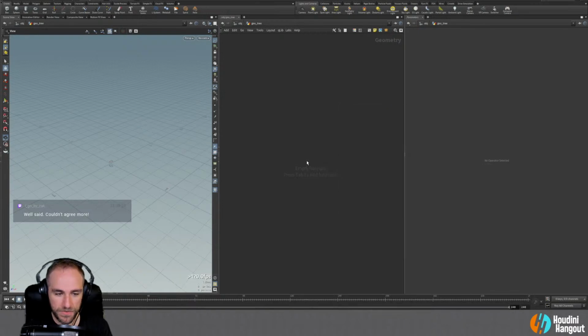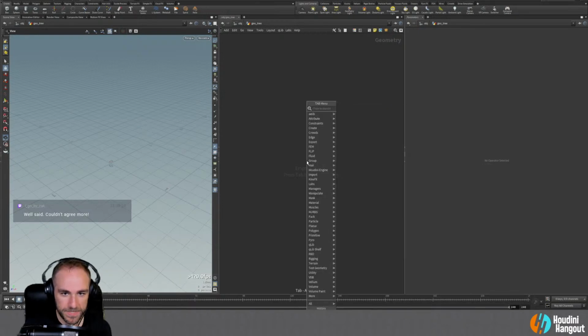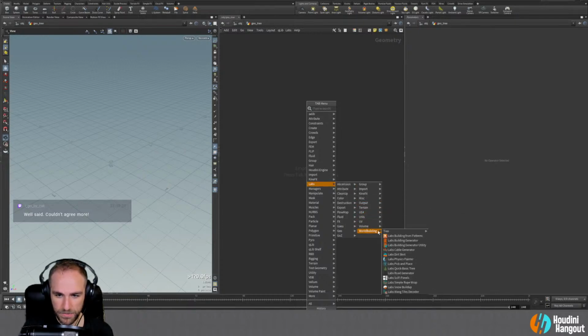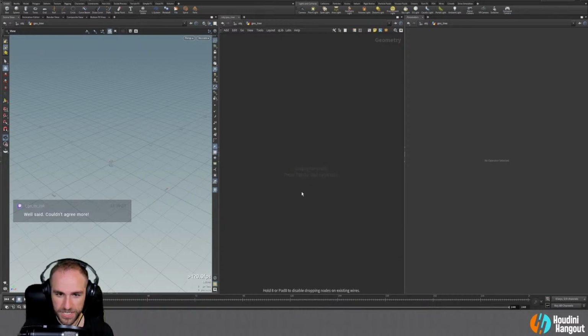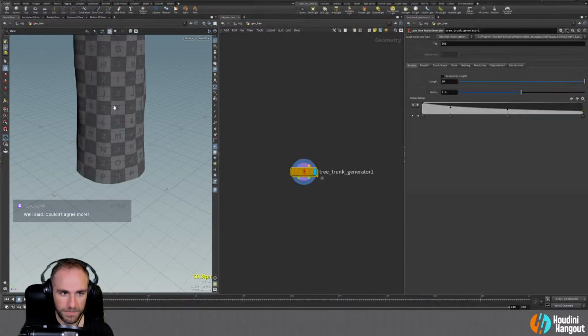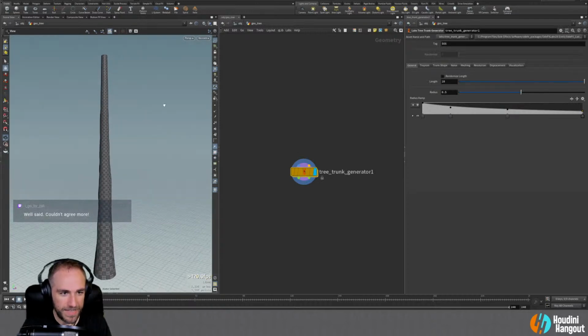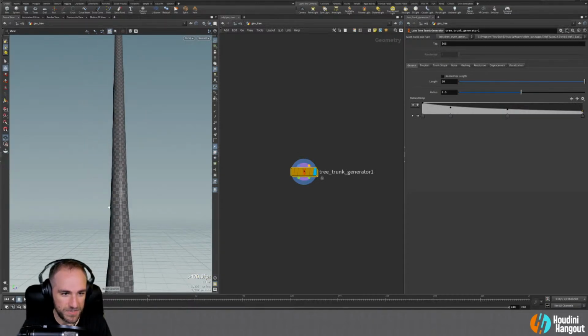All right, let's do a tree here. Let's call this a geo tree. If you haven't seen it before in Labs, I think it's under World Building. Yep, Tree. So there's a bunch of stuff here. Let's grab the trunk generator. Drop that guy down. So now we've got a tree trunk here, at least something sort of tree-ish.